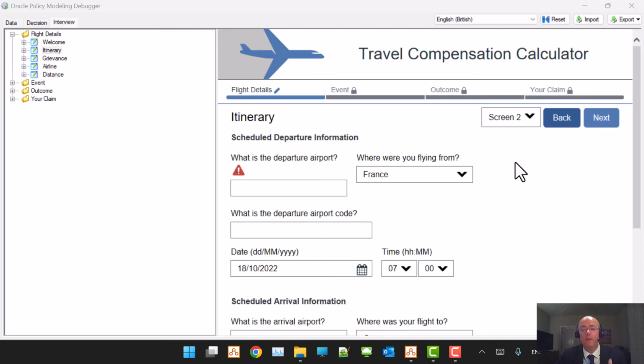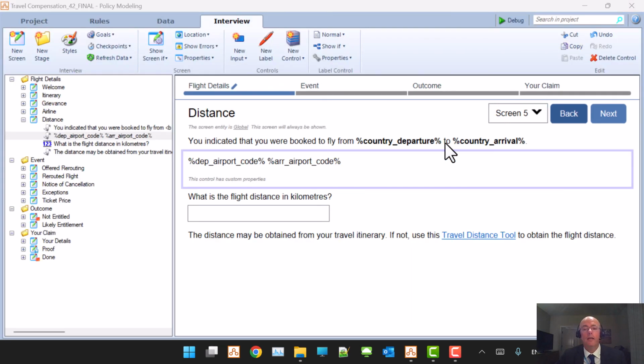So the travel compensation calculator, whether you use the generic example, the basic example provided, or whether you extend it, is an excellent learning tool. And not only that, it can actually save you time by finding out whether you really have a claim to make when you are delayed or you have a flight that's cancelled.